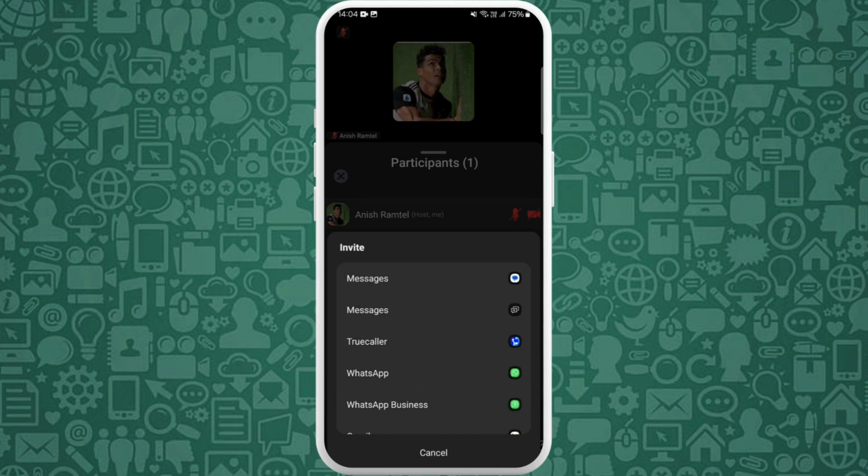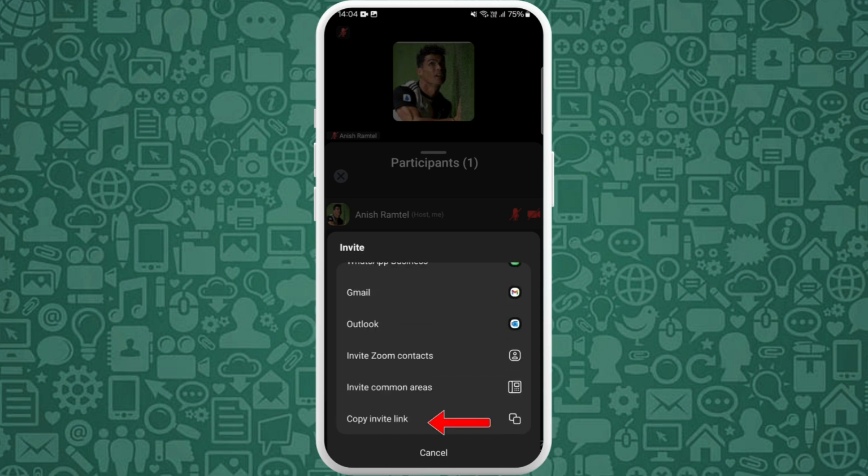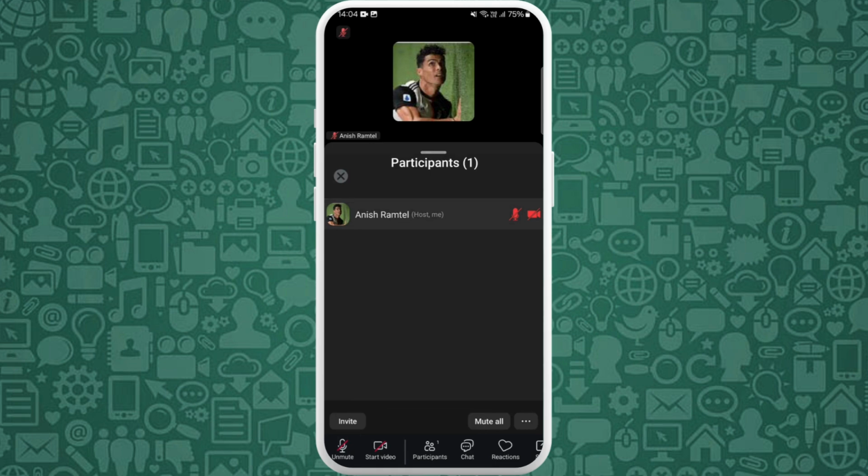If you already have WhatsApp installed on your phone, it'll even show the option over here of WhatsApp, or else you can scroll to the bottom and here you can see copy invite link, tap on it. Now the Zoom meeting link has been copied and you can share this link through any social media platforms.